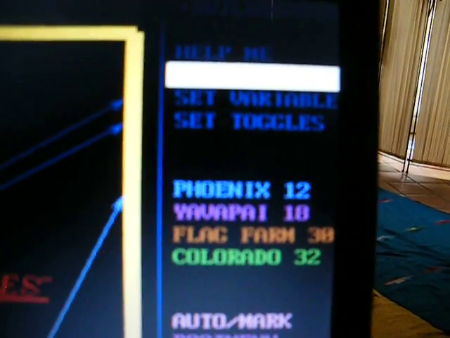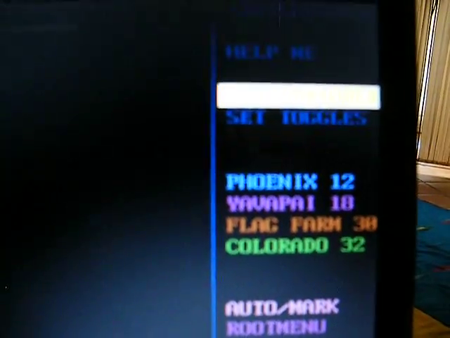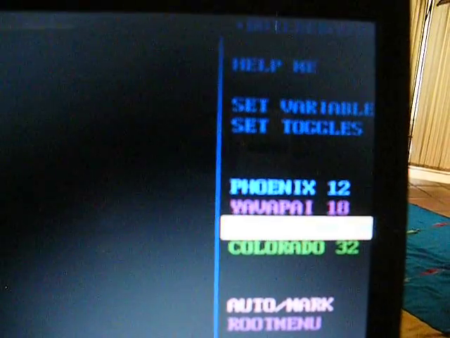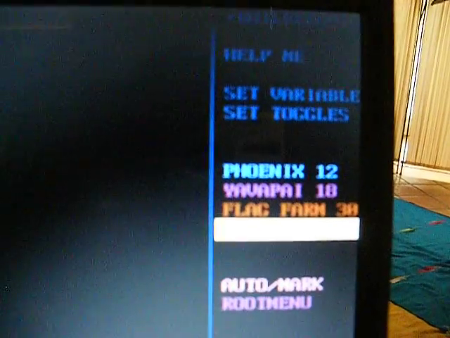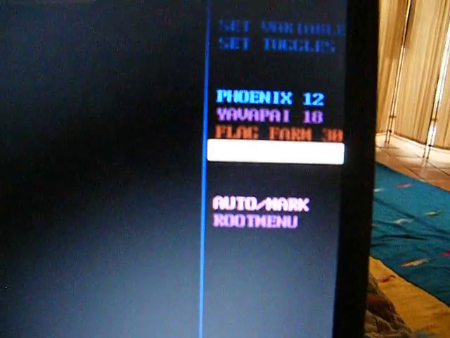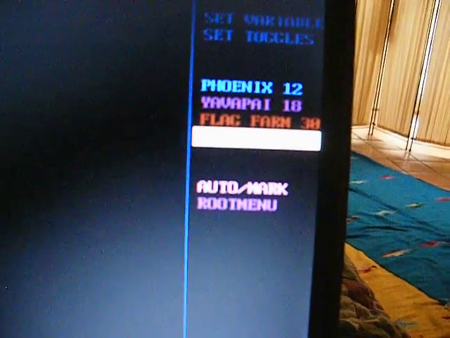Then we come down here and it says Set Variables and Set Toggles, and you want to hit those every time, because what they do is reset everything, clear out all your different variables, and correctly set your toggles. And down here we've got Phoenix, Yavapai, Flag, Farmington, which represent basically frost depths in a lot of different regions of the country. Not all of them yet, but I'm working on that.